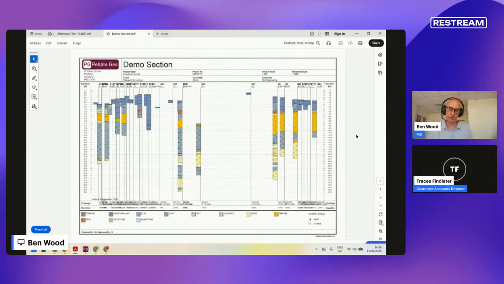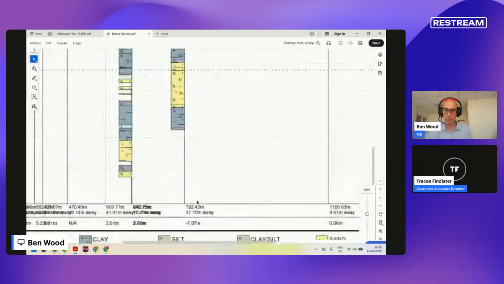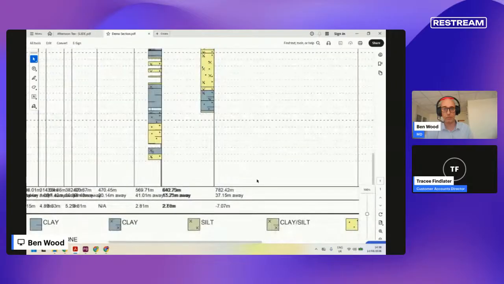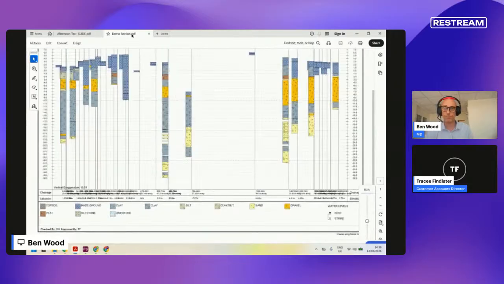So it's probably pulled in a few too many here, but just to show you how that works, it will also give you a label to show how many meters away from that line of section this particular borehole is that's been pulled in using the buffer. Okay.